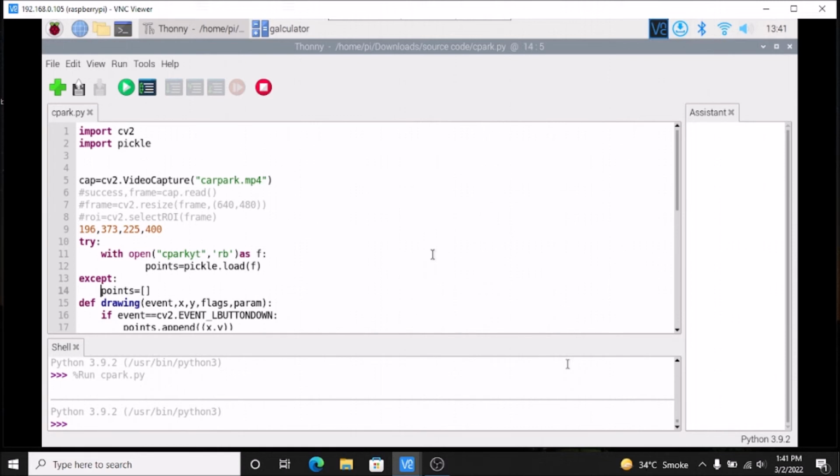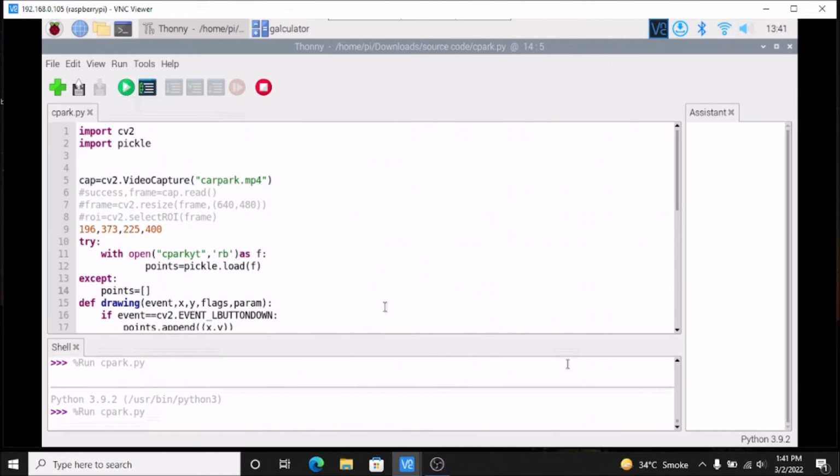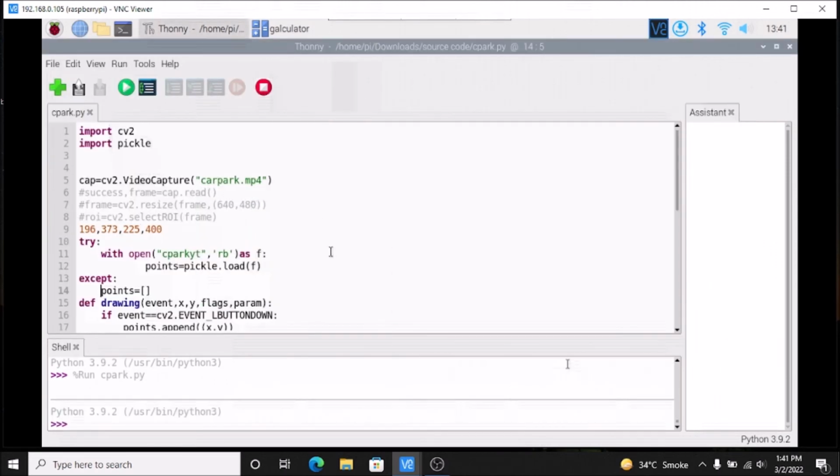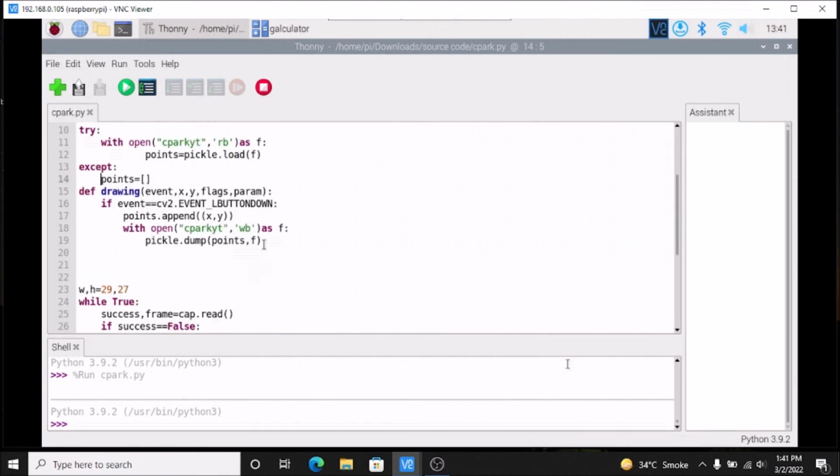Okay. Now suppose we want to delete some rectangles. Suppose I run the code again and create a rectangle here, and we want to delete it. How to do this? Simply we are going to use again the right button down mouse event. So we are going to mention here if event is equal to cv2.event. Which event are we going to use? As I told you, we are going to use our mouse right button down.